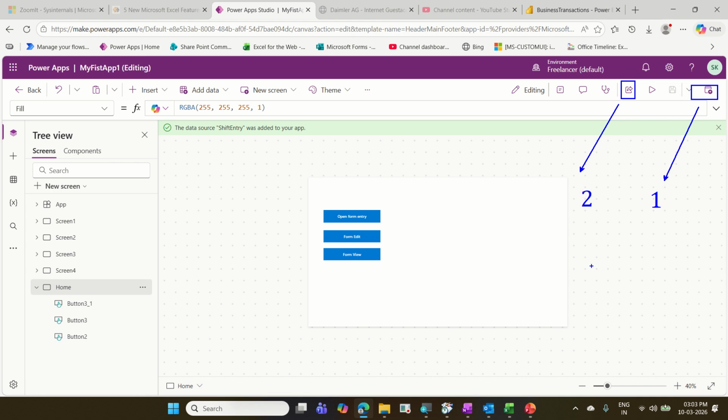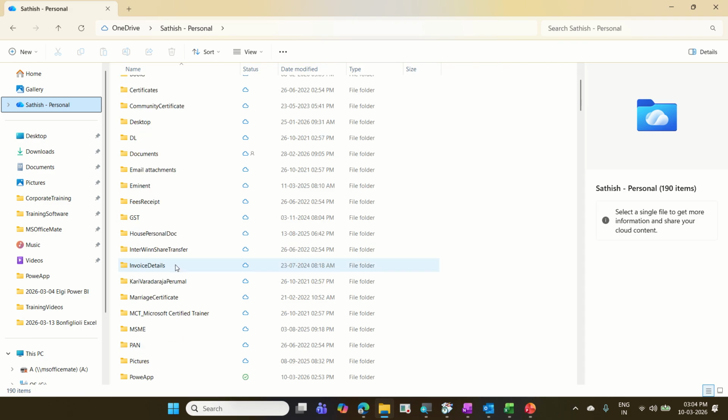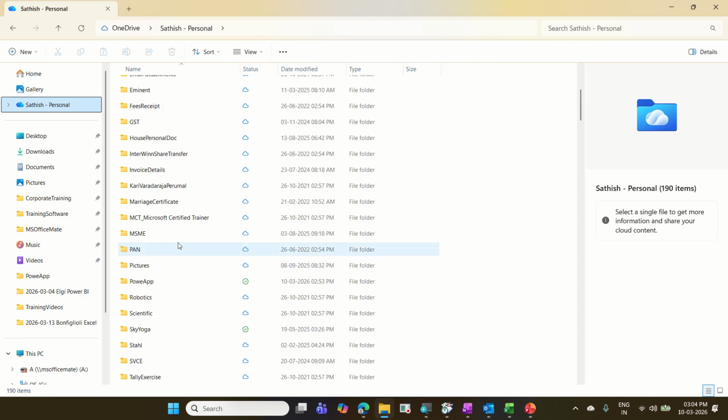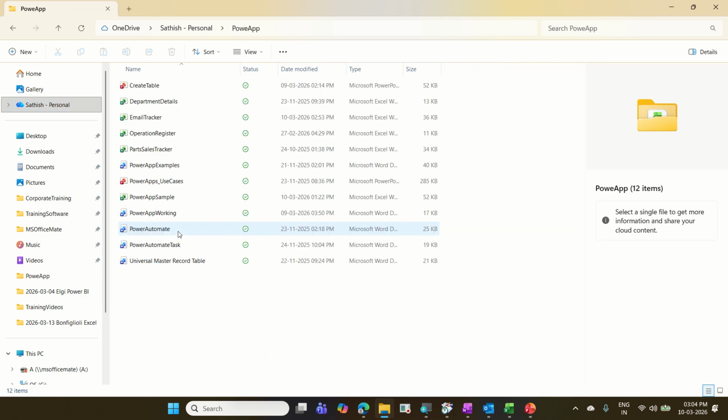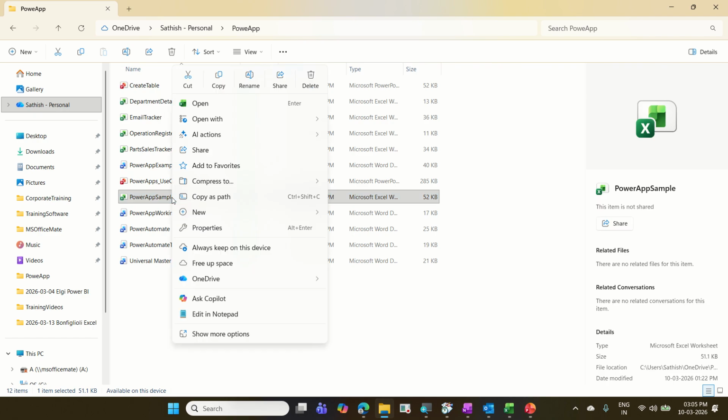What about your source data? Since it's an Excel file, the source data is an Excel file. It's opening straight away in my system because it's already available in my system. So what you have to do is go to that source file. You have to share that source file also, because the source file will not be shared here. But anyway, it will ask you to share. Here you can see this is my source file. Right click and you have to share this source file also.